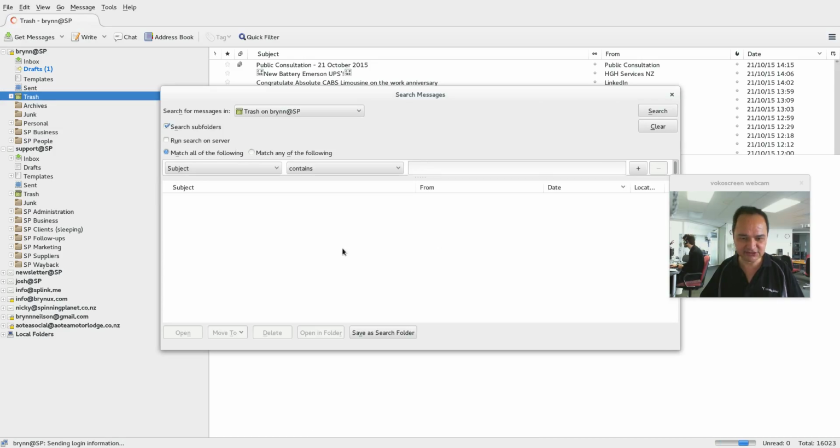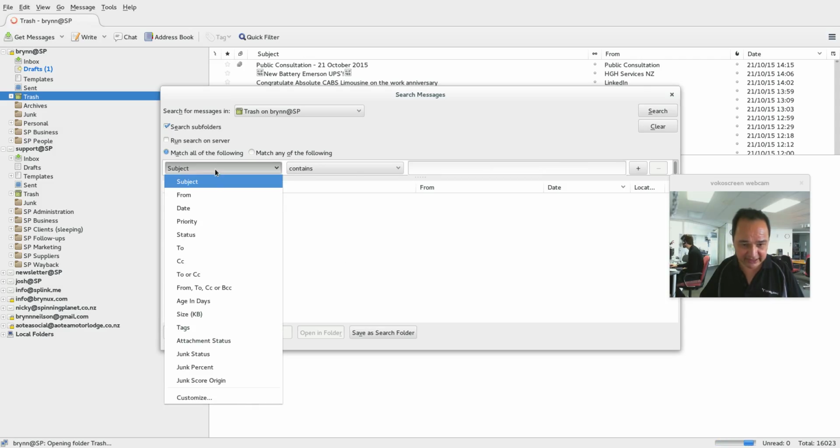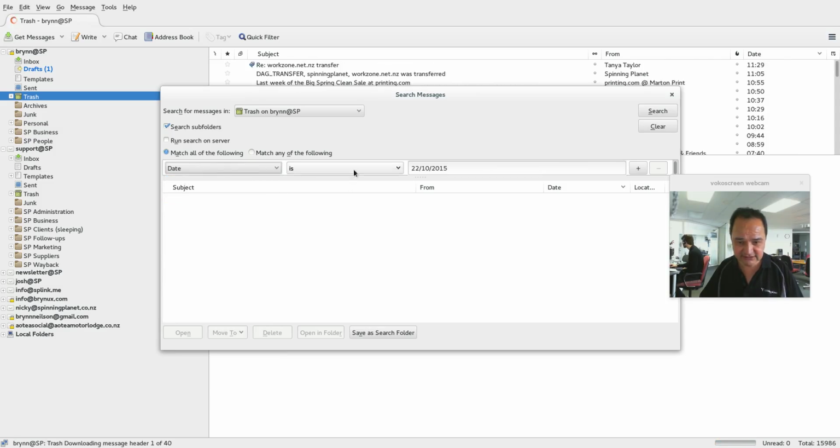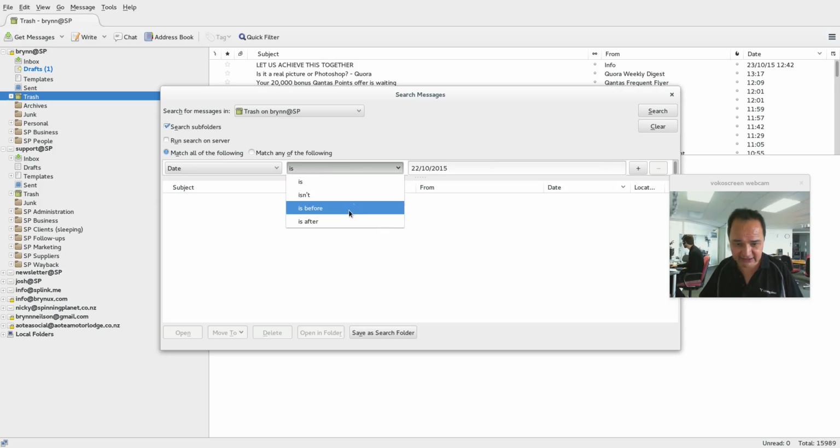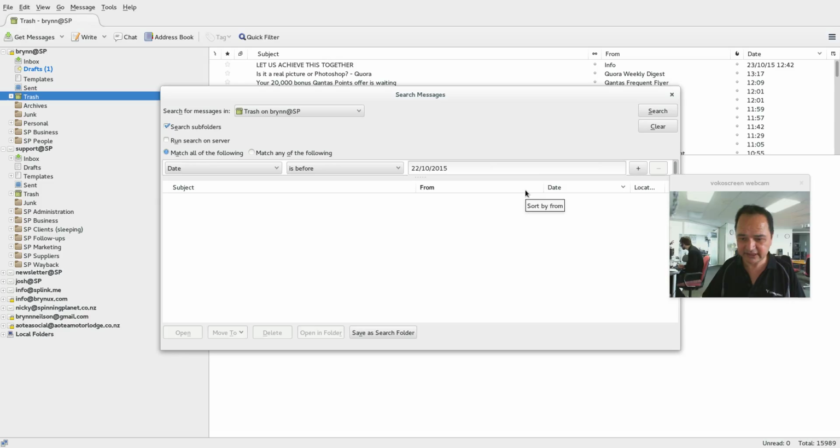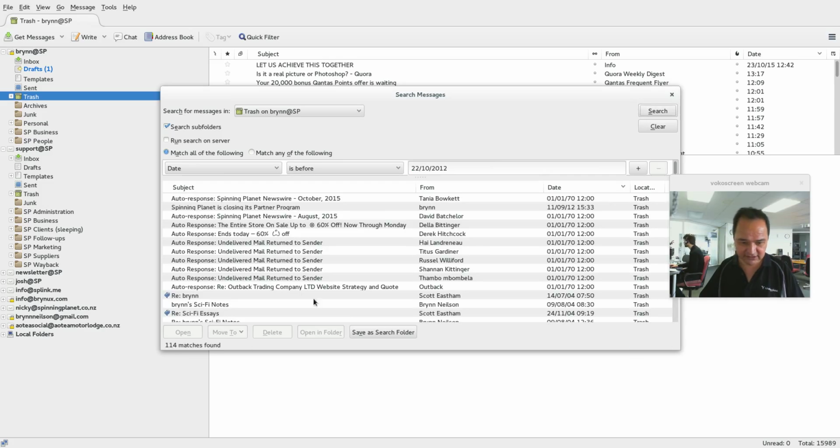And then it brings up the search window. And I want to search by date that is before, actually, I'll go 2012. And actually, that'll do. So let's just see what it's going to show us. Okay, so it's come up with 114 matches.